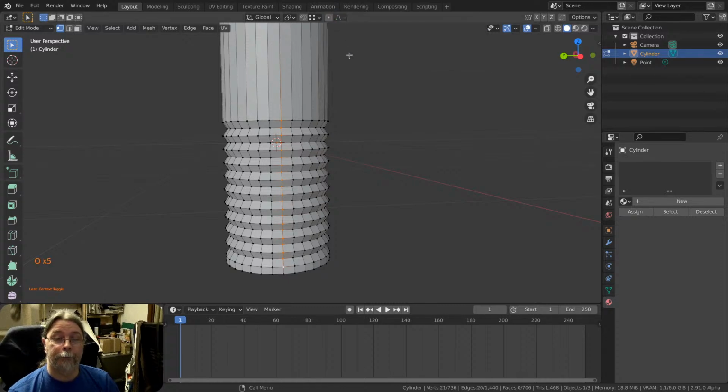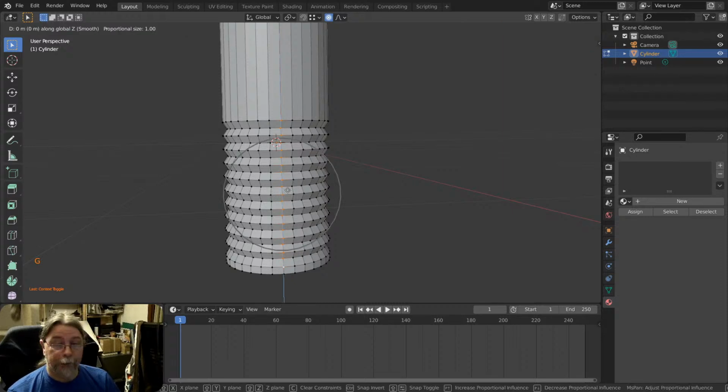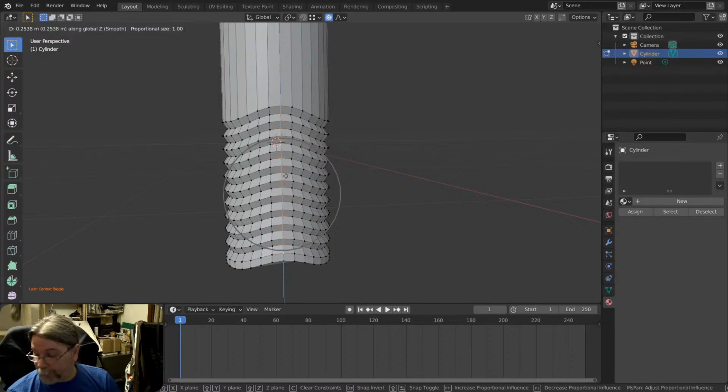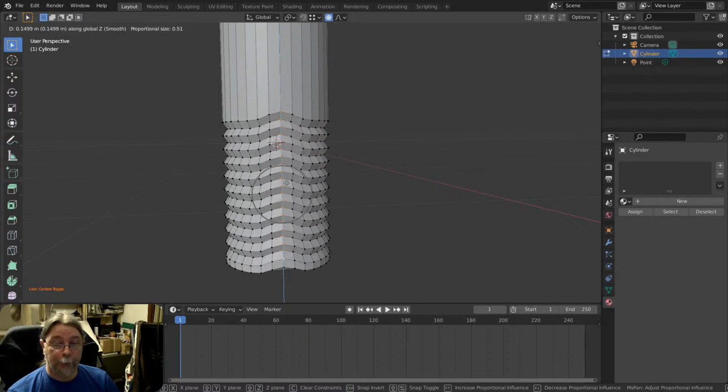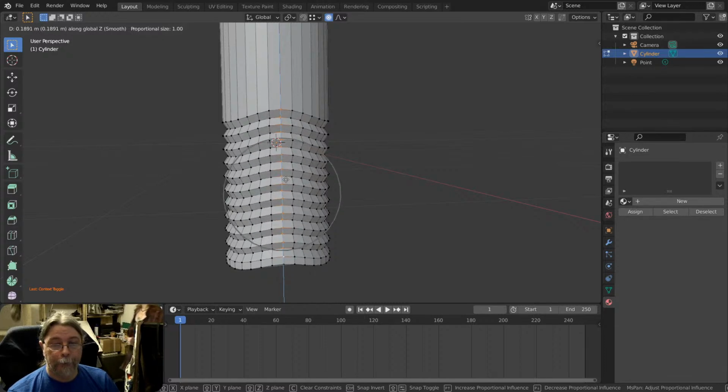You can see if I push the O key, it comes up and down. So proportional editing means it takes into account the geometry around it and moves it up and down or left or right. So I just press G and Z and can move it up and down. Then you can pick the influence with the mouse wheel: how much of the geometry should be affected?